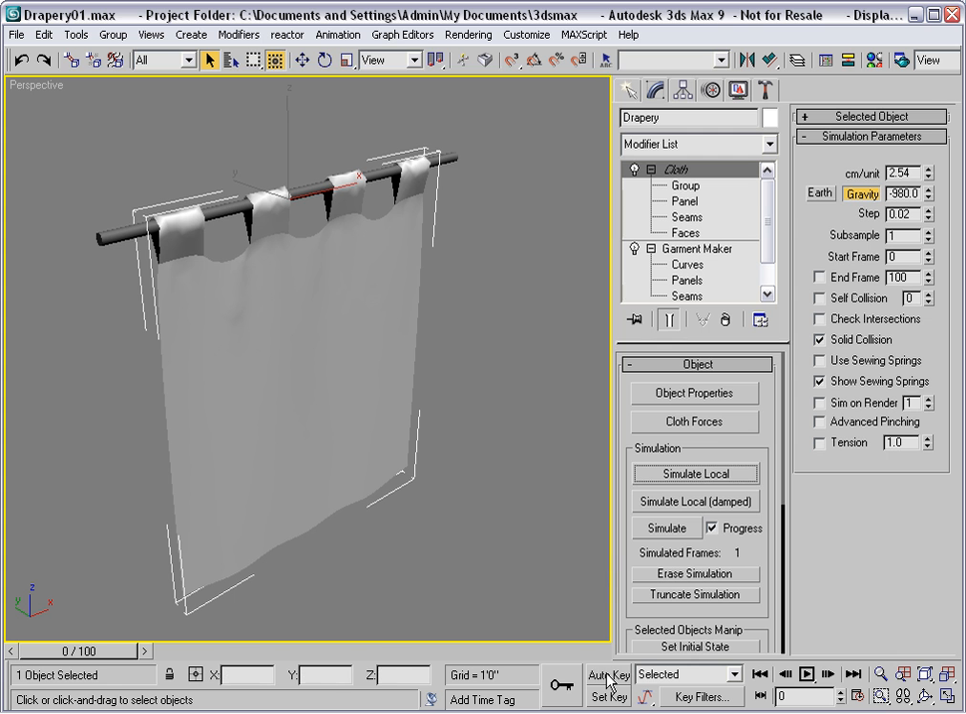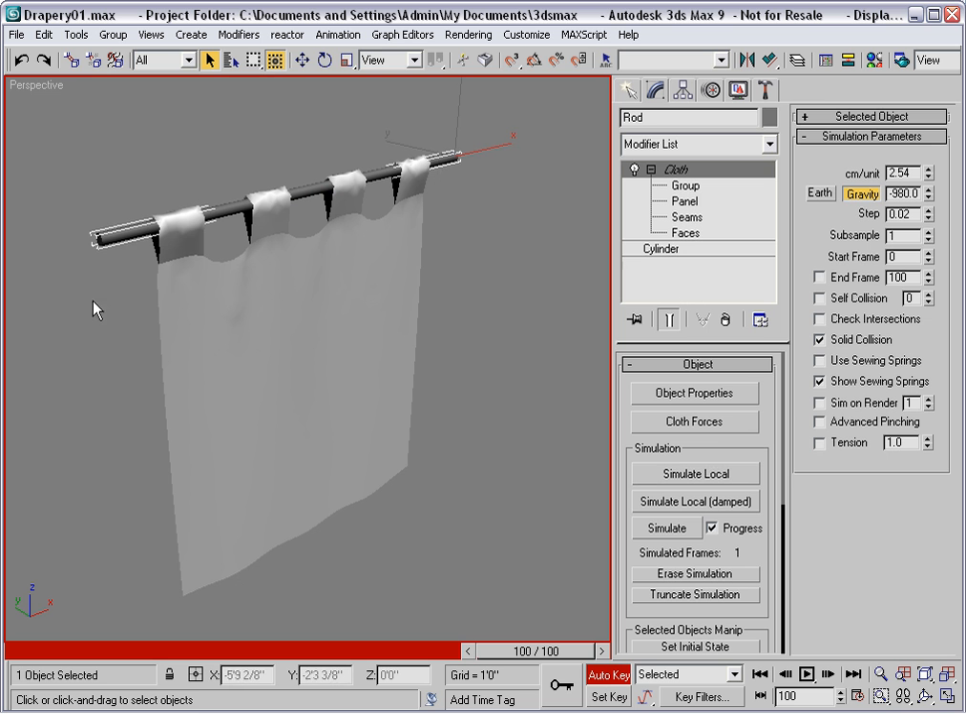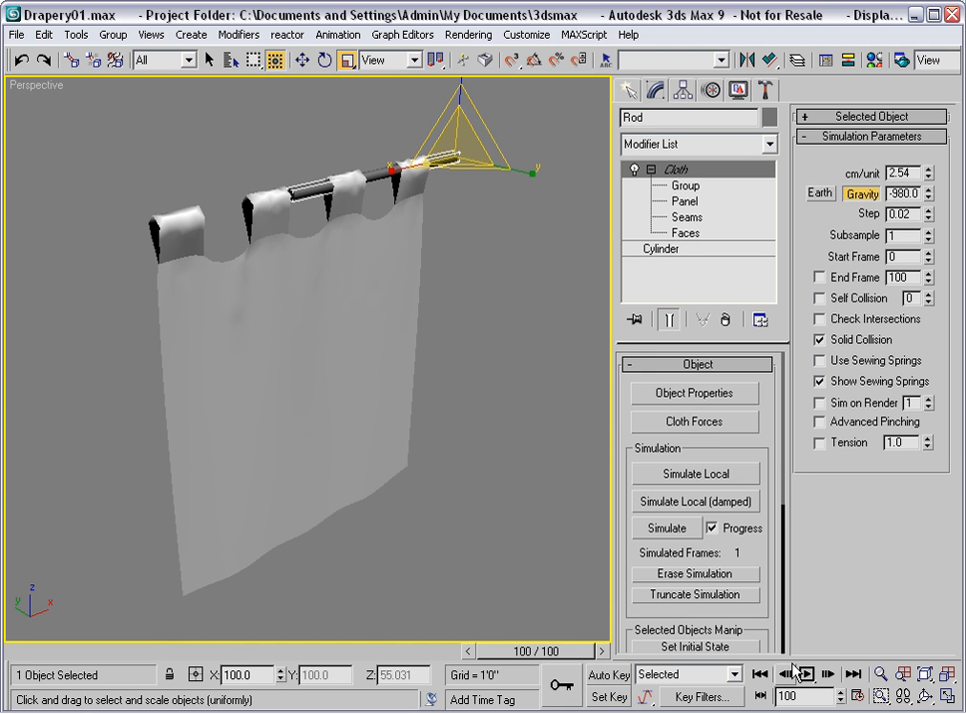Turn on Auto Key and go to the last keyframe. That takes you to frame 100. Select the rod and scale it down in the X direction, like this. Then turn off Auto Key and you can play the animation. The animation is very simple. It consists of the rod getting shorter.